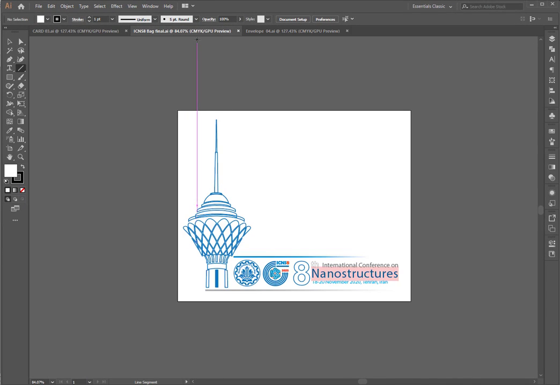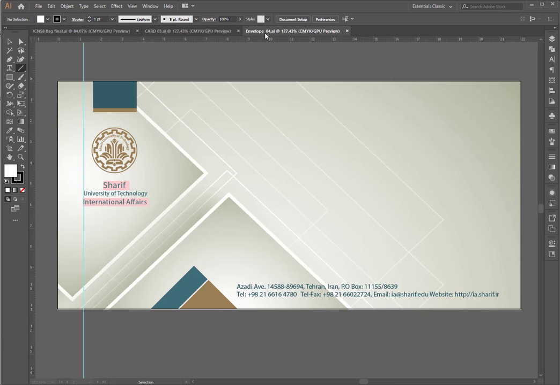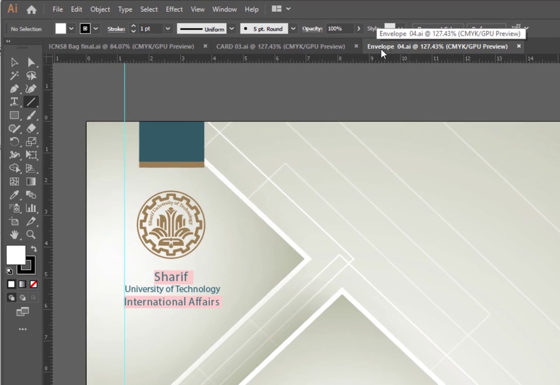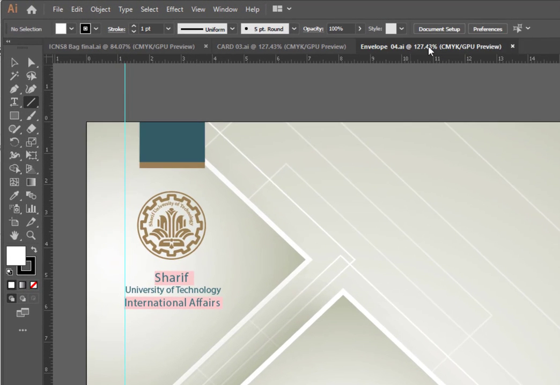And if you want to change the order of the documents, you can simply click and drag them, like what I'm doing right here, to change the order of documents. For example, you want the envelope 04 document to be in the first place, so you can just easily change its order and put it right here.